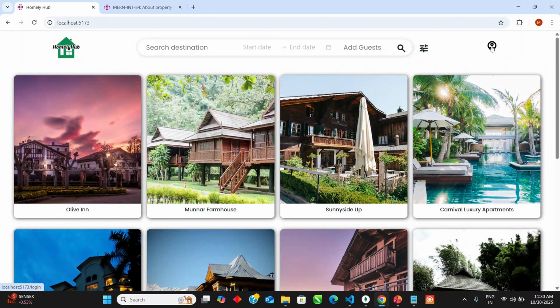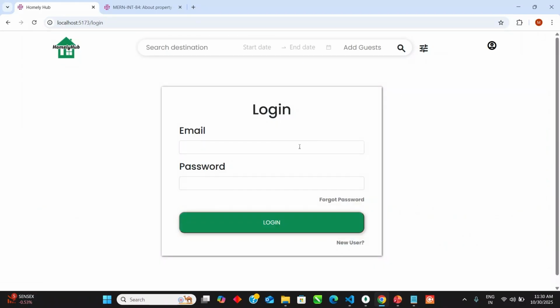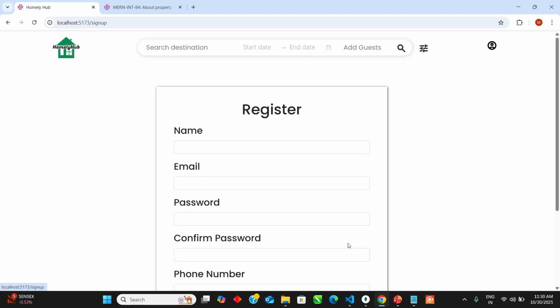So, sorry, I logged out, so that's why it's not showing. There is also a new user option, and when you create a new user, you can log in with those details. So let's see the new register page.